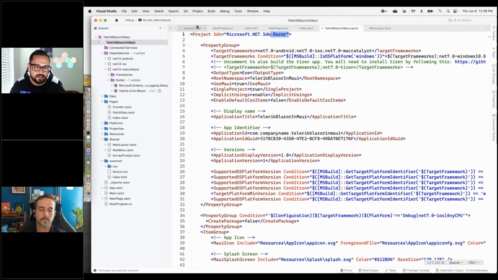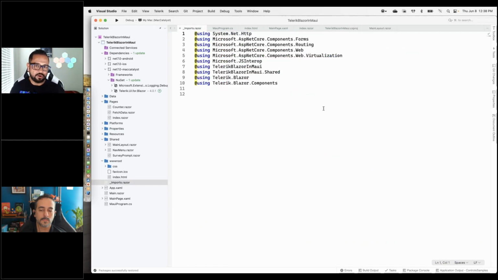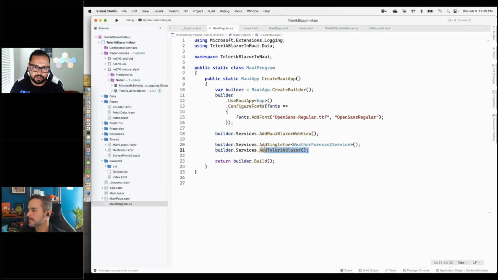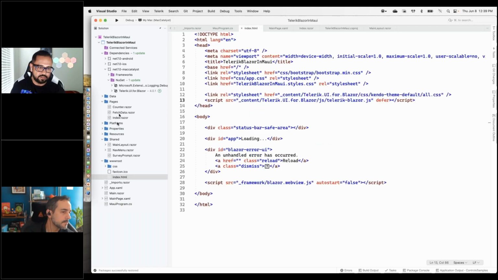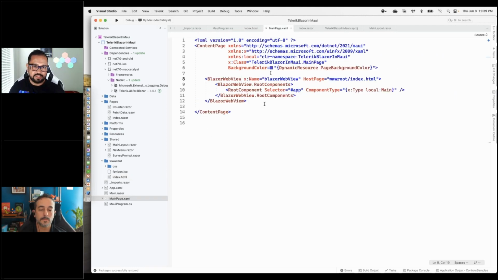Once I bring that in, the rest of it is as easy as setting up Blazor for web applications as well. I have a couple of using statements here. In my MauiProgram.cs, I use AddTelerikBlazor, which is the same thing that you do for web applications as well. Then there's my index.html, which lives in wwwroot if it's a .NET MAUI project, and all of my Blazor UI lives right here in my Pages view. I'm bringing in some CSS and JavaScript that's needed for Blazor to style things right. And then my MainPage.xaml, no different from any other .NET MAUI app with Blazor. I'm just bringing in the Blazor web view and pointing it to index.html, pointing it to the first UI component.